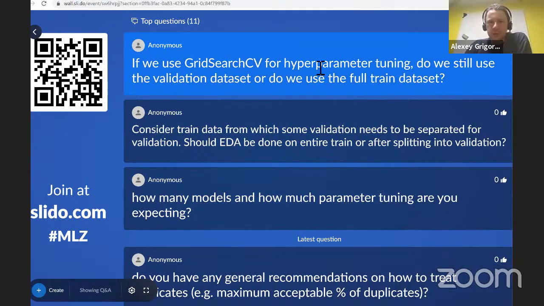If we use grid search CV for hyperparameter tuning, do we still use the validation dataset, or do we use the full train dataset? Yeah, I think you use the full train dataset. So let me open the grid search CV.